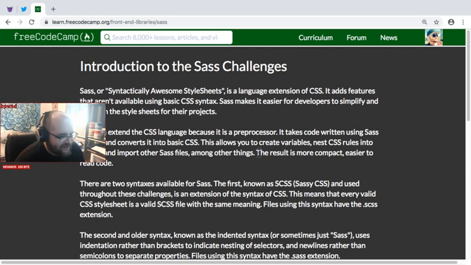Sass can extend the CSS language because it's a preprocessor. It takes code written using Sass syntax and converts it into basic CSS. This allows you to create variables, nest CSS rules into others, and import other Sass files, among other things. The result is more compact, easier to read code.